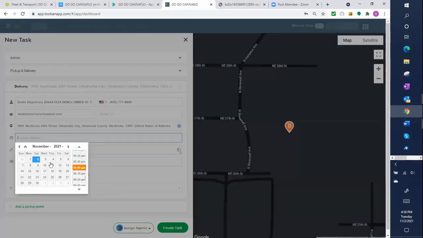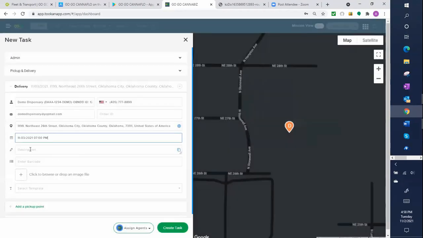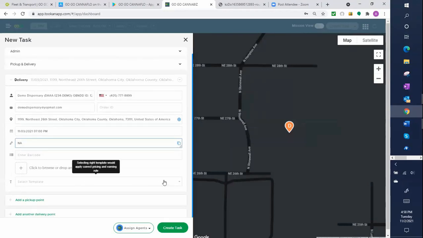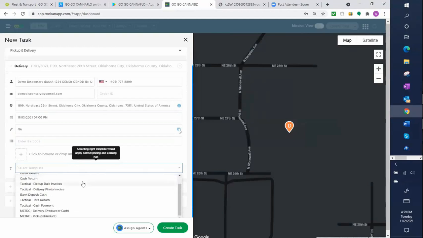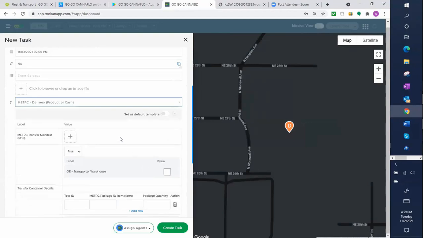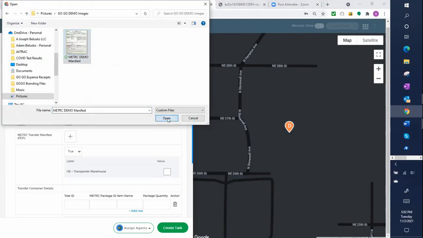We'll say we want to deliver this before tomorrow at 7 p.m. Description can be anything. And then we can use one of our templates. So we'll simply use our Metrc delivery template here. Again, we create these templates as part of the implementation process for our customers. We understand that different information may be tracked in each state. So we have the ability to attach the Metrc manifest here.